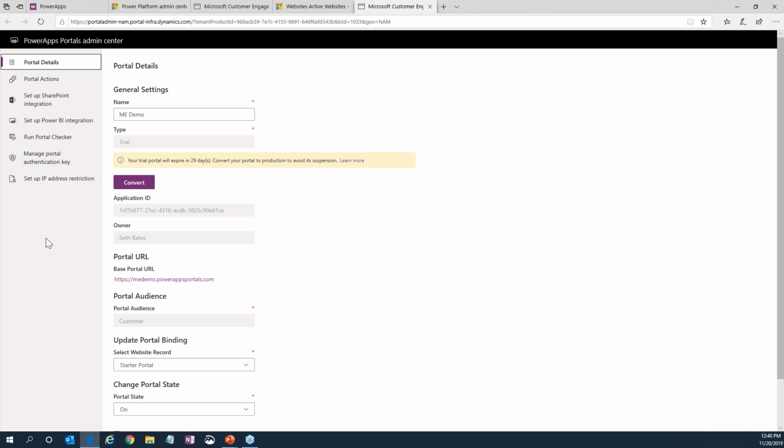Additionally, you can run the portal checker, which is like a health check. It checks for broken links, bad settings and properties, and other things, right? Misspellings. And then lastly, here is setting up IP address restriction.